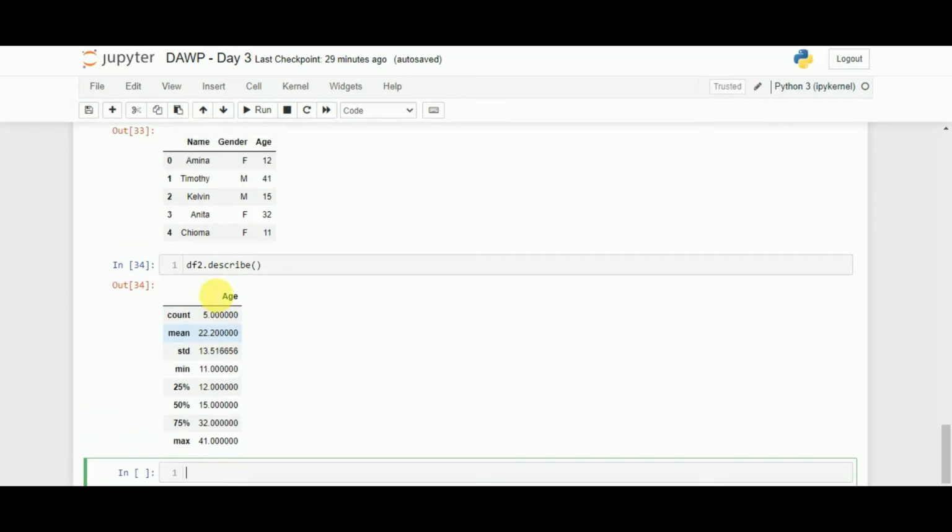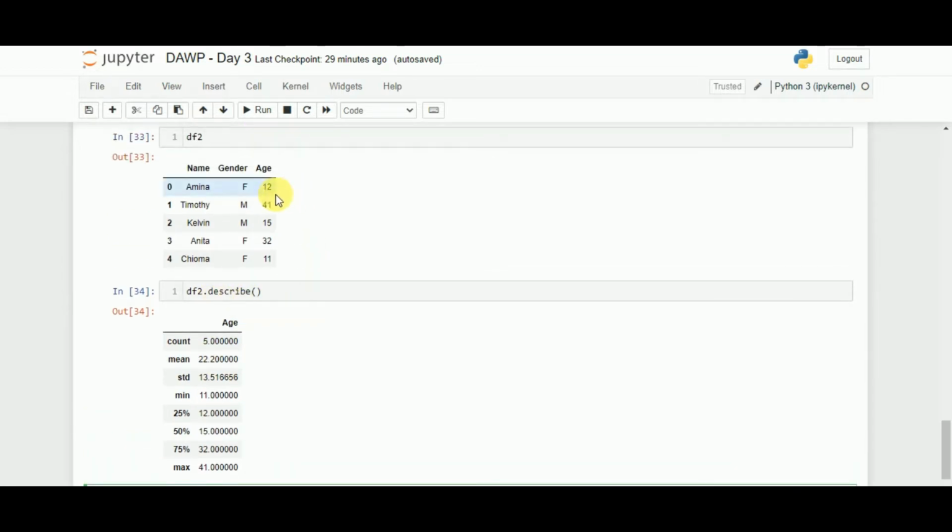So if we look at it, we'll see that the count here is 5, 0 to 4 is 5. So that is this count here. Then you see the mean. When you sum this up and divide to find the mean, you get the mean. Then when you do this for standard deviation, you also have that.